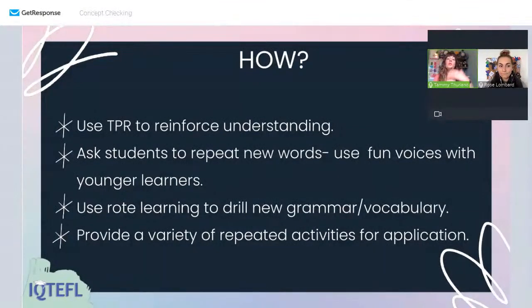When we are learning new vocabulary, it's vital that we ask our students to repeat new words. We can use fun voices with younger learners. You can use it with older learners as well if you know your student and you know they would enjoy that. Just adapt accordingly. But make sure you always ask them to repeat new words. That will help you to check that they can pronounce it properly, that they have understood it.